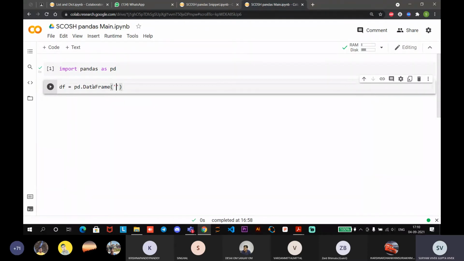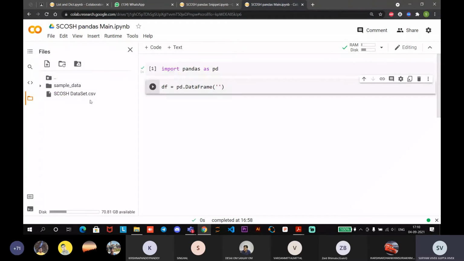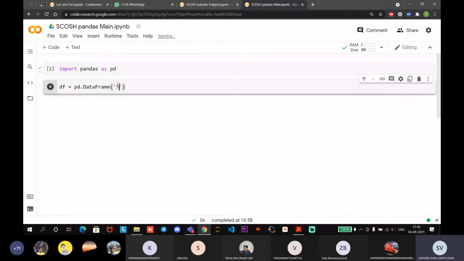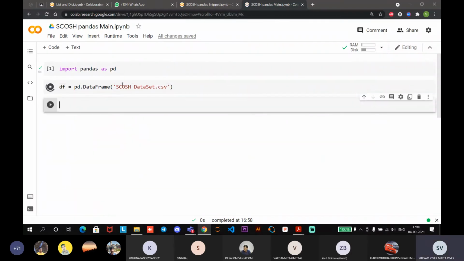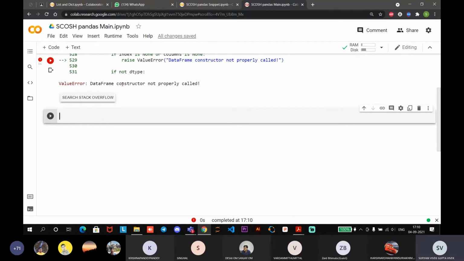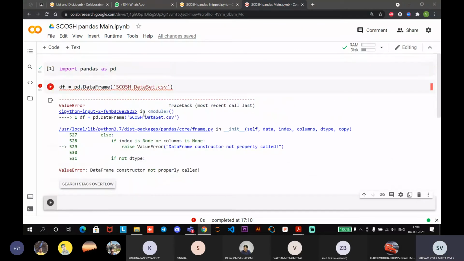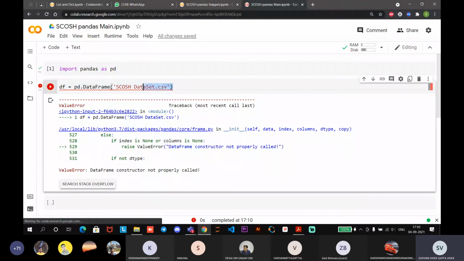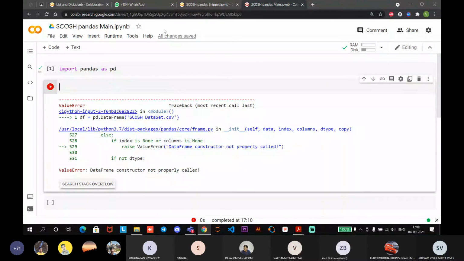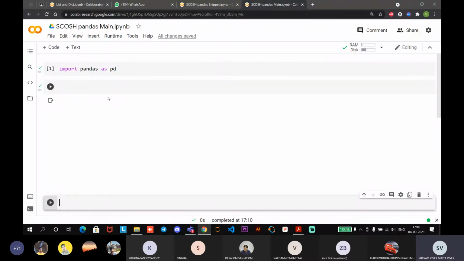and now we want to write the name of the file whose data frame we want to make. So this is SCOSH dataset.csv. I'll just write SCOSH dataset.csv, and if you run this, you should not get an error. Just a minute. Oh my god, I'm so sorry. This is not how you do it. I'm so sorry, I just had a blackout moment.